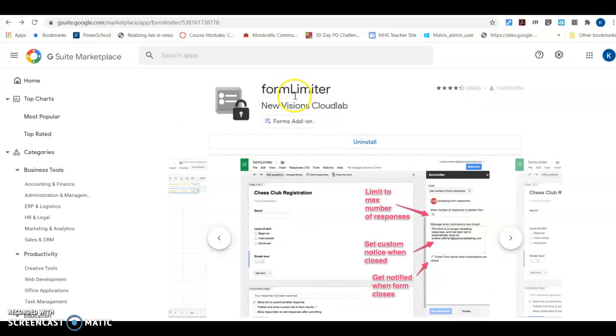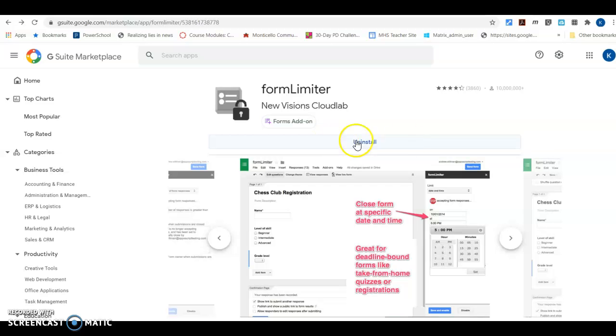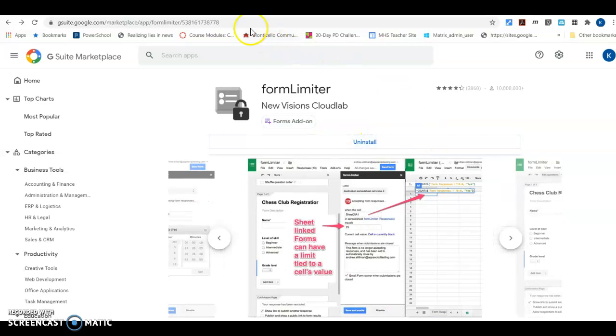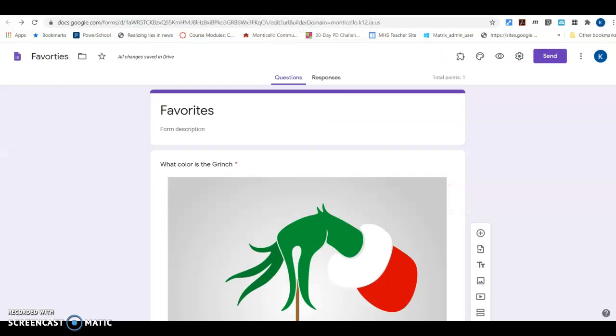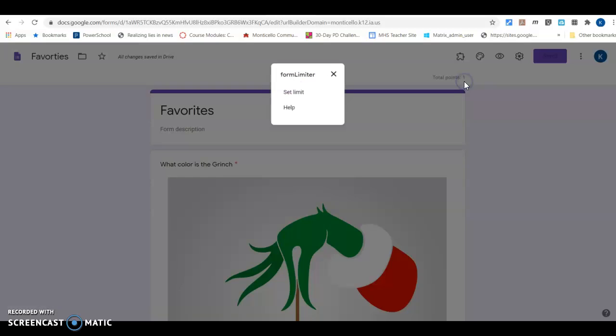It is called Form Limiter. So when you go to the G Suite Marketplace, you'll see Form Limiter, and it will say install for you guys. So this will be a blue bar, but mine's already installed. So go ahead and click install. And then up here, the puzzle piece, because you're going to add it on, you will see your add-ons. So you go up here and you say Form Limiter.